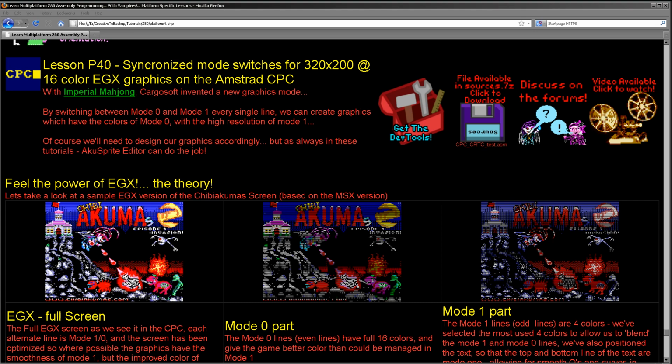Now we're going to be starting a new series relating to the CPC and some tricks that we can do with the CRTC that allow us to do graphics that are in some ways breaking the rules of the Amstrad CPC's graphics capability. We're going to be starting very simply this week with a trick known as EGX.